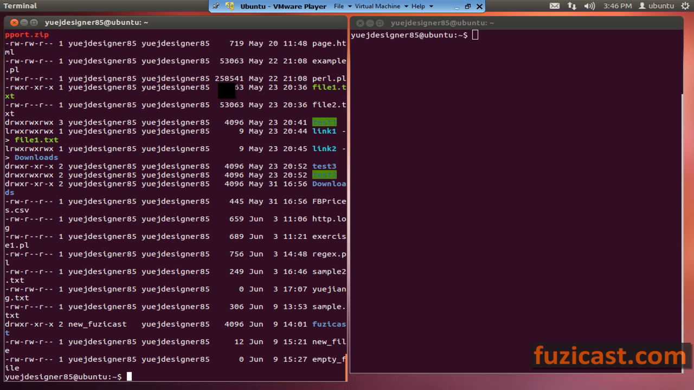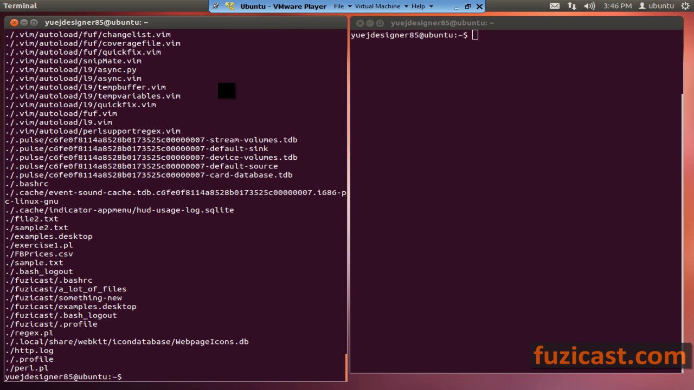Okay, so let's find something. Find -perm, and then let's do 644. Find all files that have 644 in there. Okay, let me print them out.